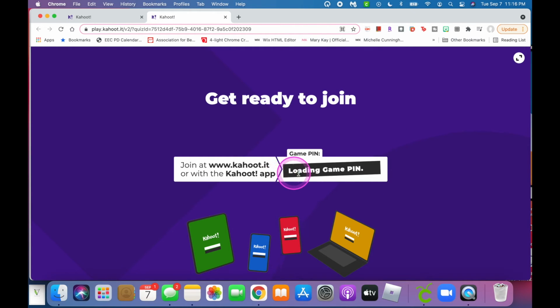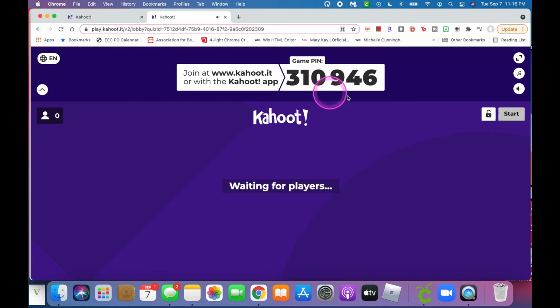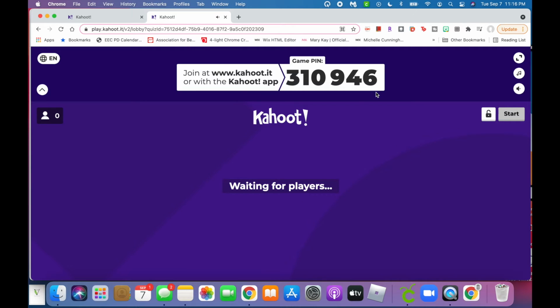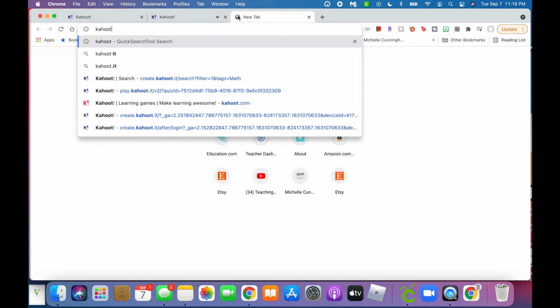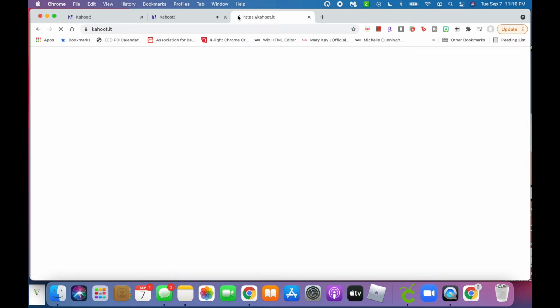So now here it says loading game pin. So this is where the kids are going to type in this number and then they are going to be able to play the game. So now when they are getting to this point, they want to go to Kahoot.it. That is how you can play the Kahoot. Let me just actually put it on here. Kahoot.it. So now this is what the students will look like on their device, whether they're on a computer or not.